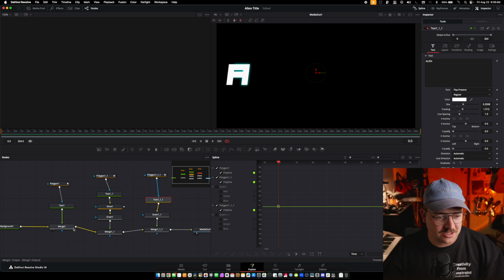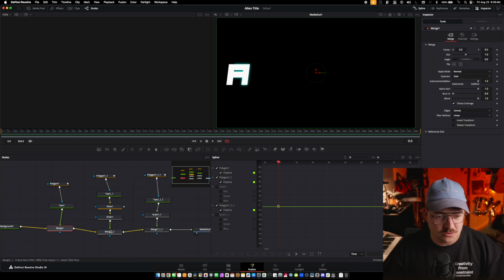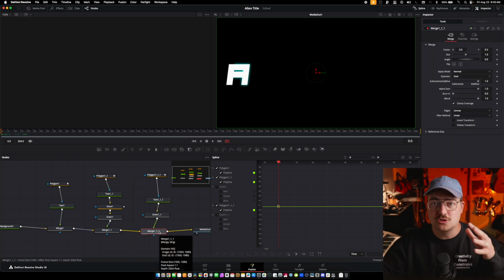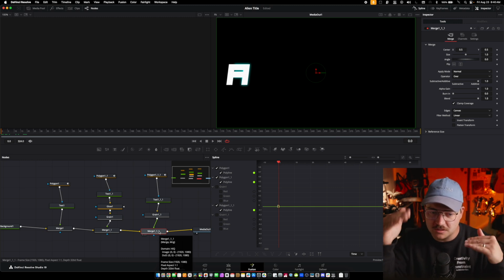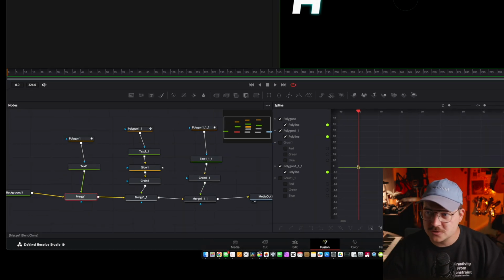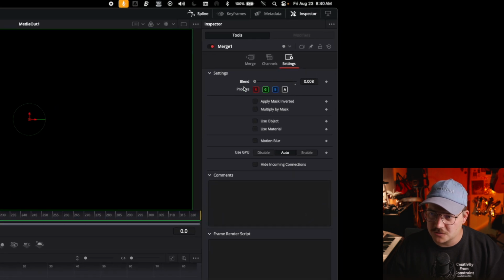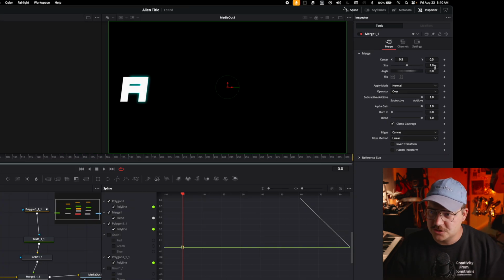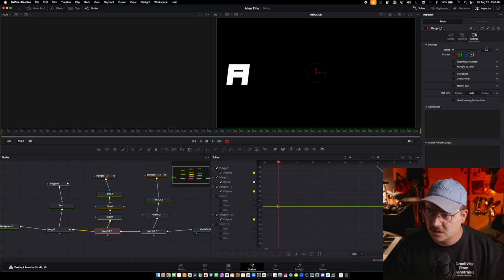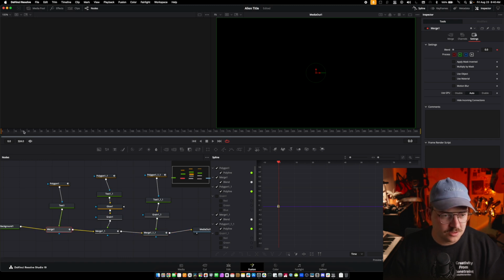So we're gonna go back to the beginning. We're going to go to the merge nodes. So merge nodes control the opacity similar to our dissolves we're doing in the layer-based system. So we're gonna go to the first node, we're gonna go to settings, and we're gonna turn the blend all the way down to zero, make a keyframe. We're gonna do this for all of them so that they all start at nothing. Perfect. And then the first one, let's have it come in, I don't know, about a second long.